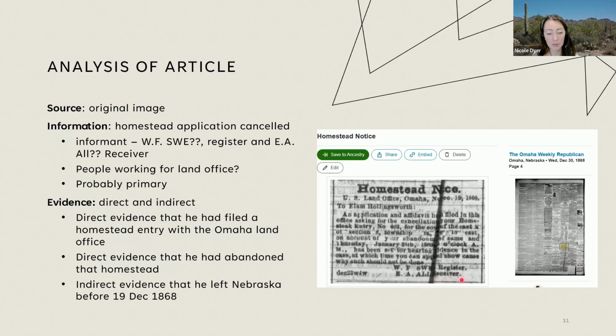My guess is that these are people who worked at the U.S. Land Office in Omaha. If that is correct, and who else would they be? These people working at the land office probably did have primary information that his homestead application was going to be canceled because they worked there. And so they were witnesses to that information. So this is primary information.